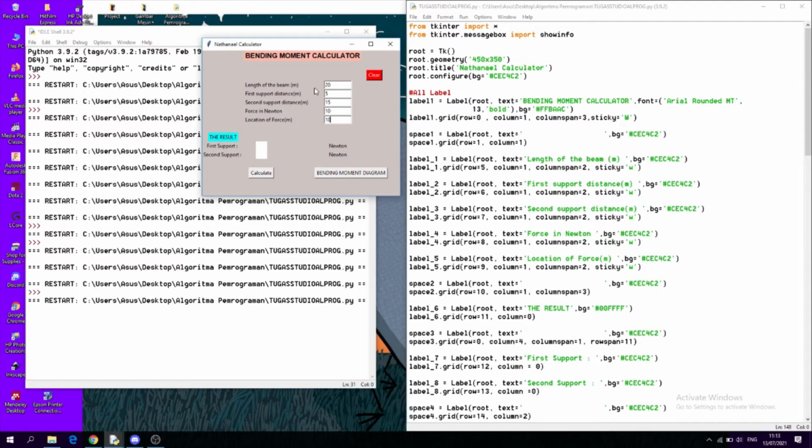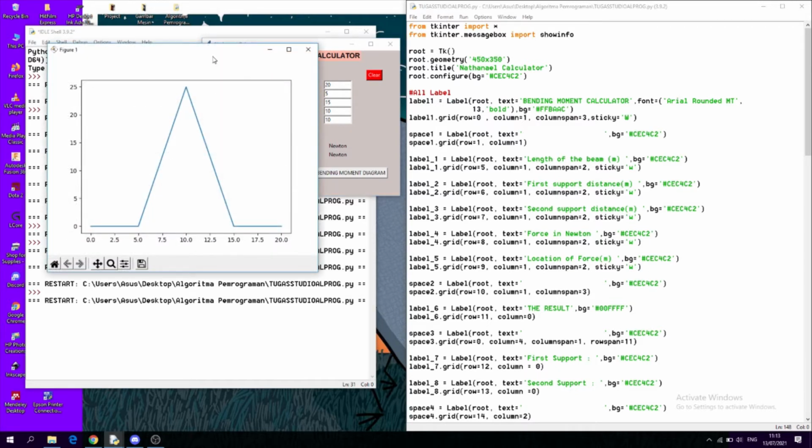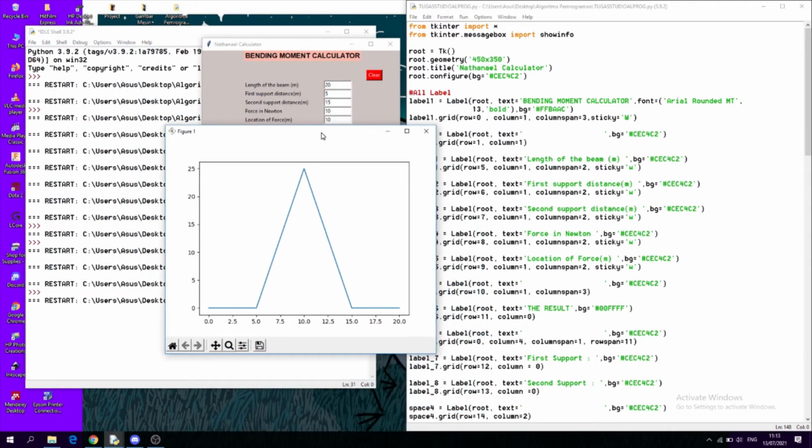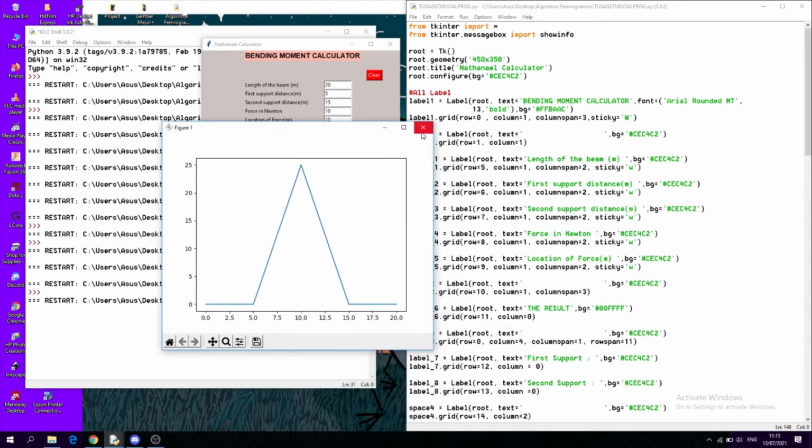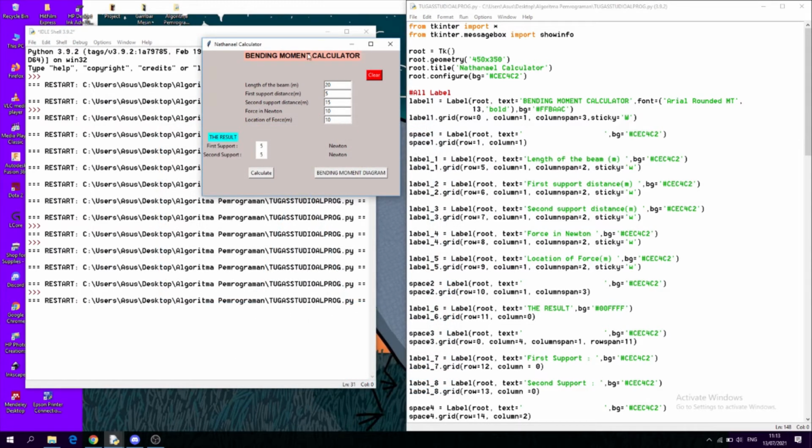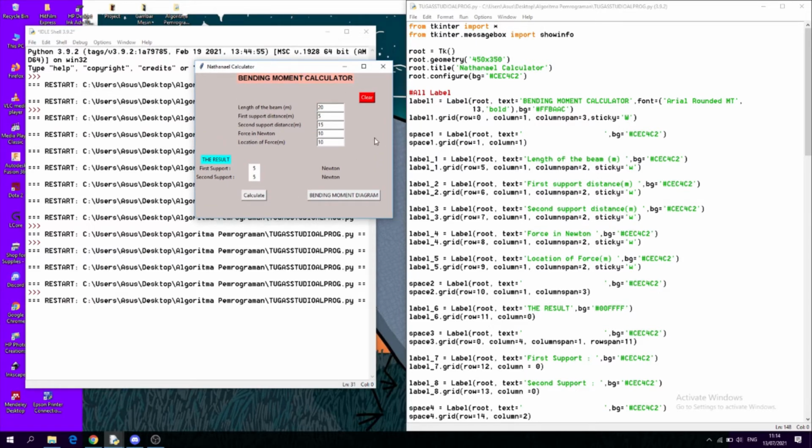After this you can calculate how many newtons the first and the second support give to balance the beam. You just click the calculate button, and there is the result. I also allow students to see what the bending moment diagram looks like. Just click the bending moment diagram button, and there is the bending moment diagram of the data that you just inserted. That is the program, and then we can go to the programming.